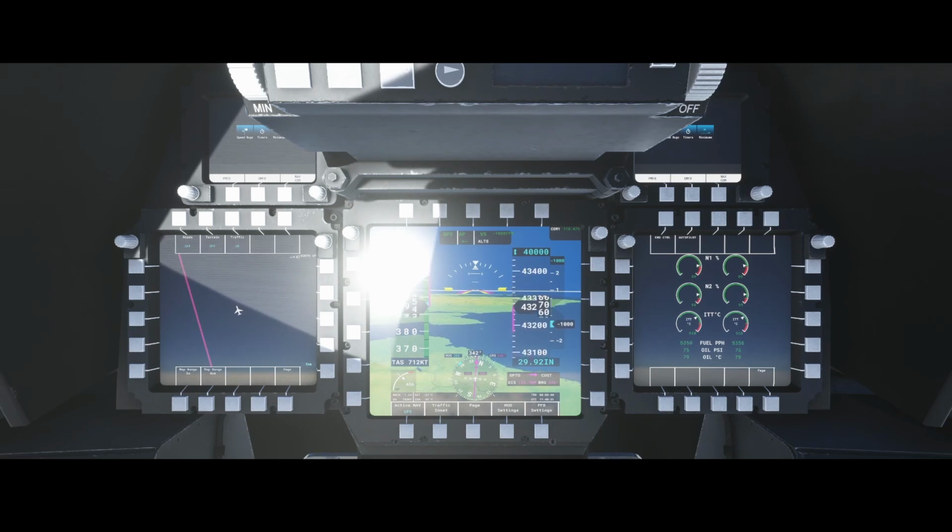So here ends this video where we looked at the autopilot of the F22 jet.